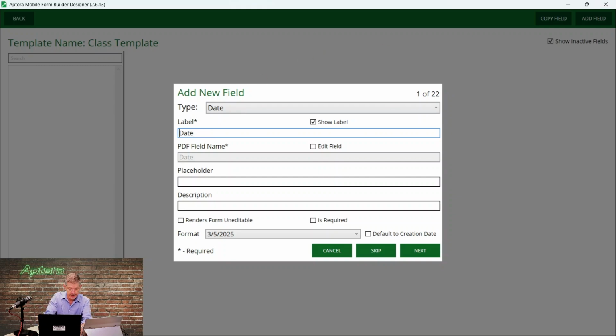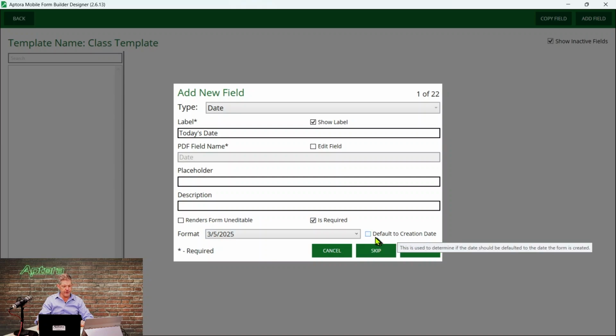I might say today, like today's date, and I'll leave the PDF field name alone. If I needed to edit that field, I could check this little box here and edit the field name, but I'm going to leave it alone. Now, I could make this required so that you have to fill out the date, and I'll check that box. That makes sense to me. And I can also default to the creation date. That way the person doesn't have to think about populating the date. When they save it, it'll automatically be the creation date, which they can change if they wanted to.